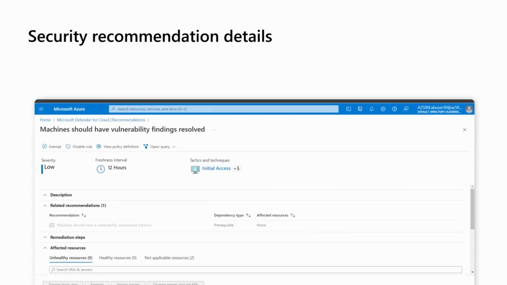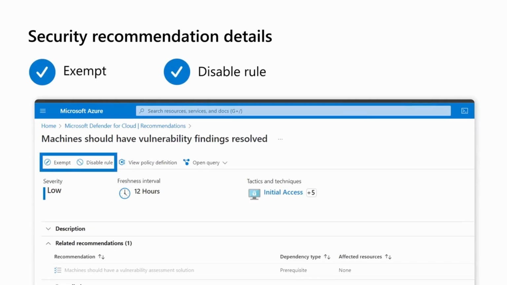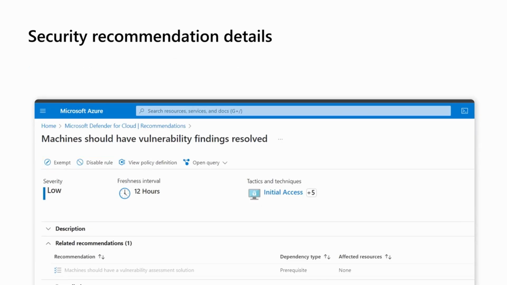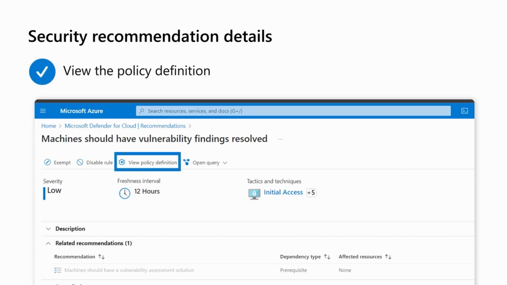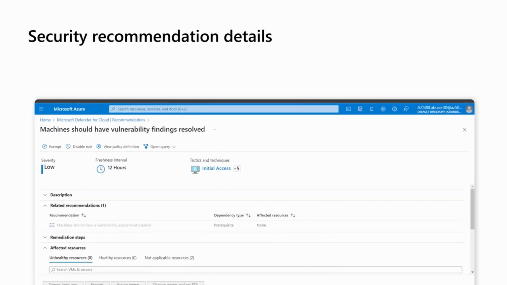When it comes to support recommendations, the top toolbar provides you with some handy buttons. You'll find options like Exempt and Disable Rule, allowing you to take immediate action. Need more context? Just click on View the Policy Definition to jump directly to the Azure Policy entry. And if you want detailed information about the affected resources, the Open Query option lets you explore them using Azure Resource Graph Explorer. It's all about giving you easy access and control over your security measures.